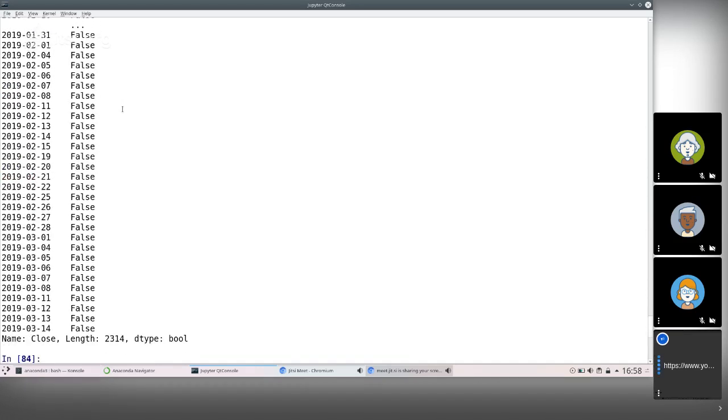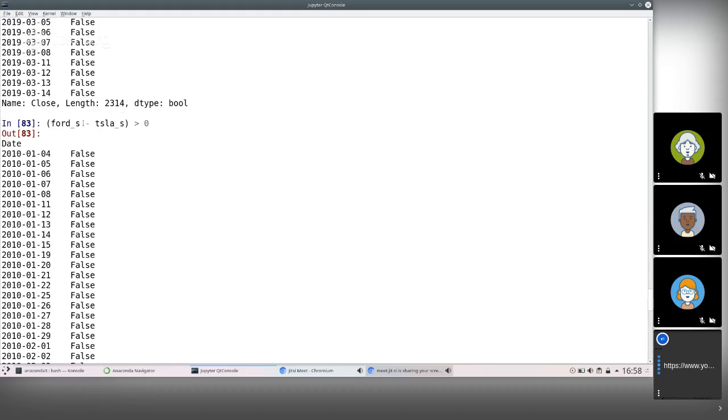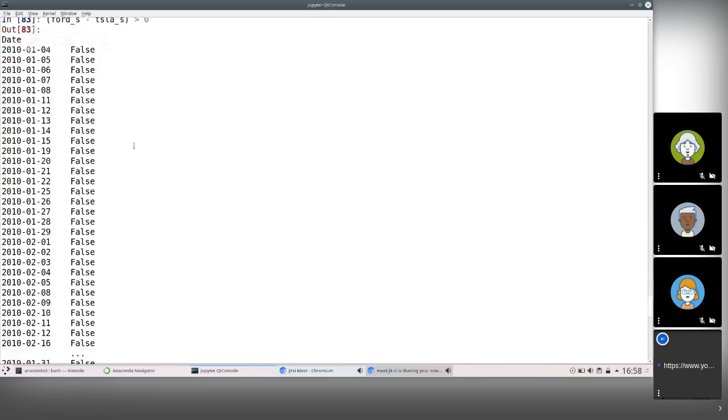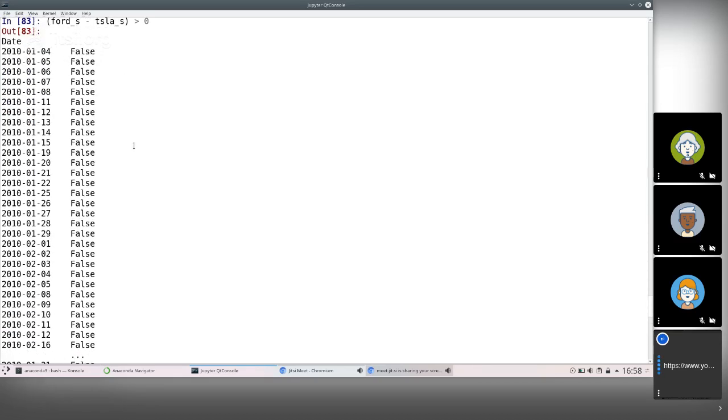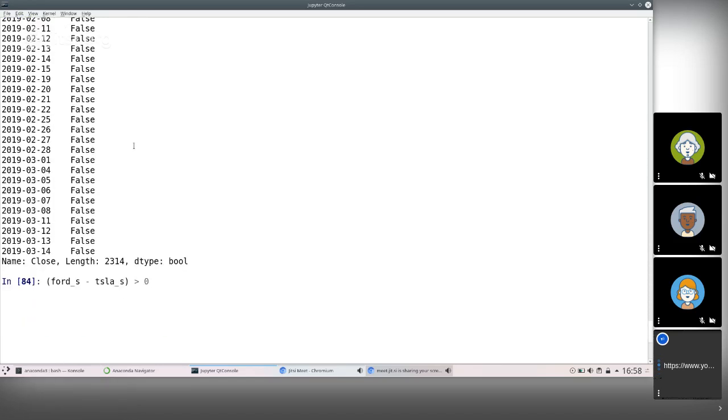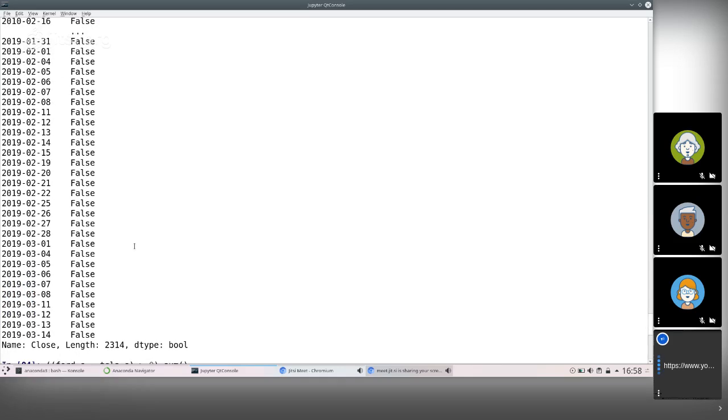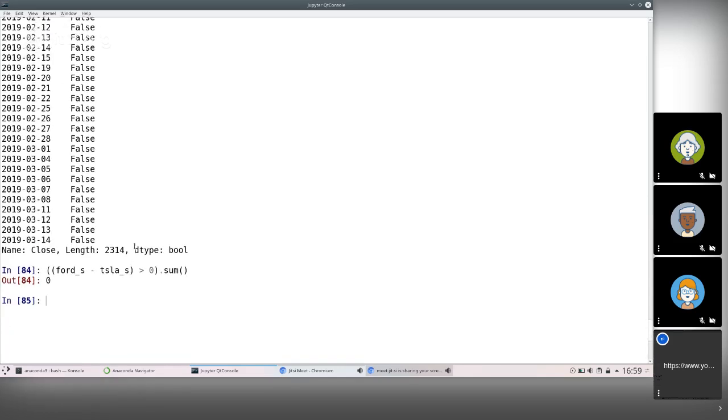So I come back to the problem of knowing when Ford stock is higher than Tesla stock. As you can see, it performed date alignment, or index alignment, automatically and very nicely. It dealt with missing values automatically as well. Very cool, I guess. If you want to know how many times that happened, if you sum an array of bools, you get the number of truths in the array, which is 0. So Tesla's stock value was never under the Ford stock value.